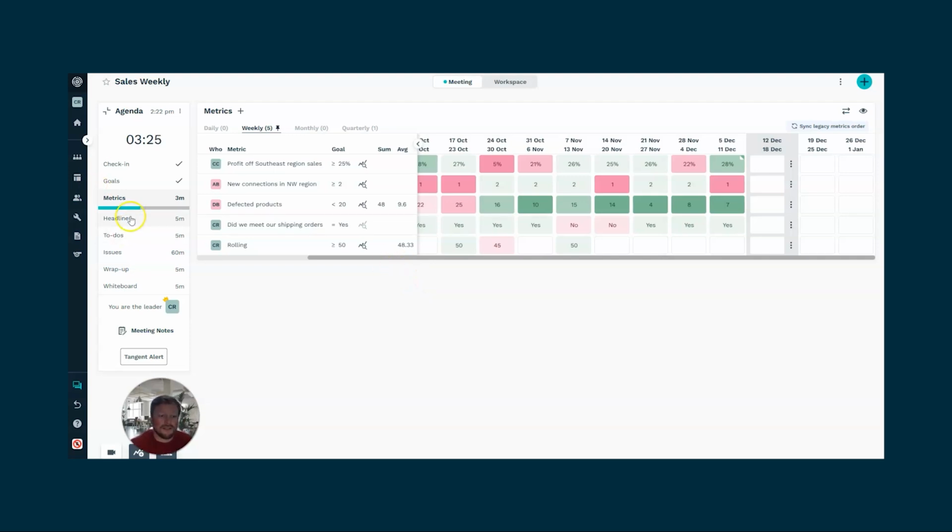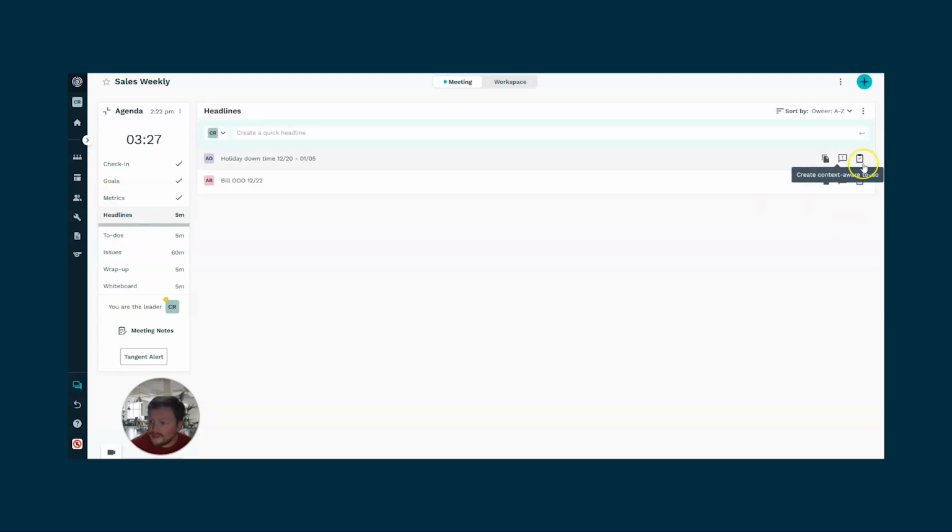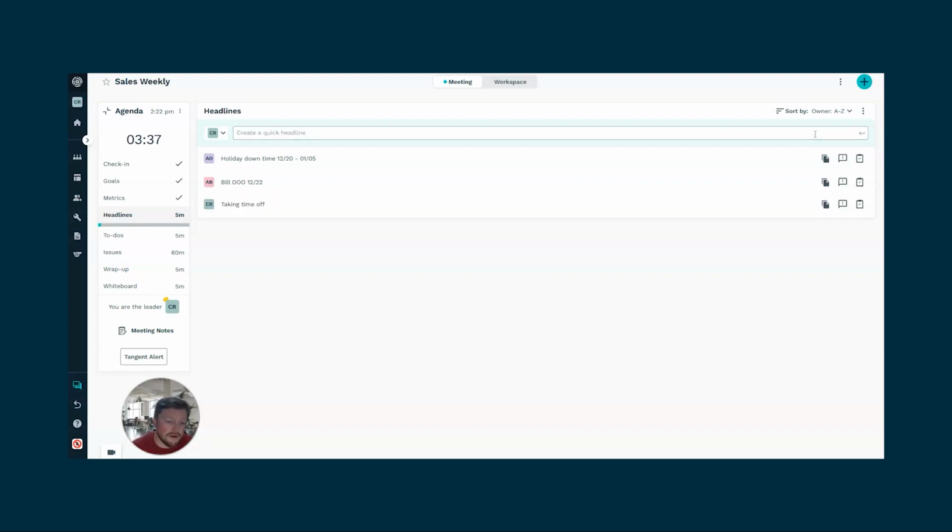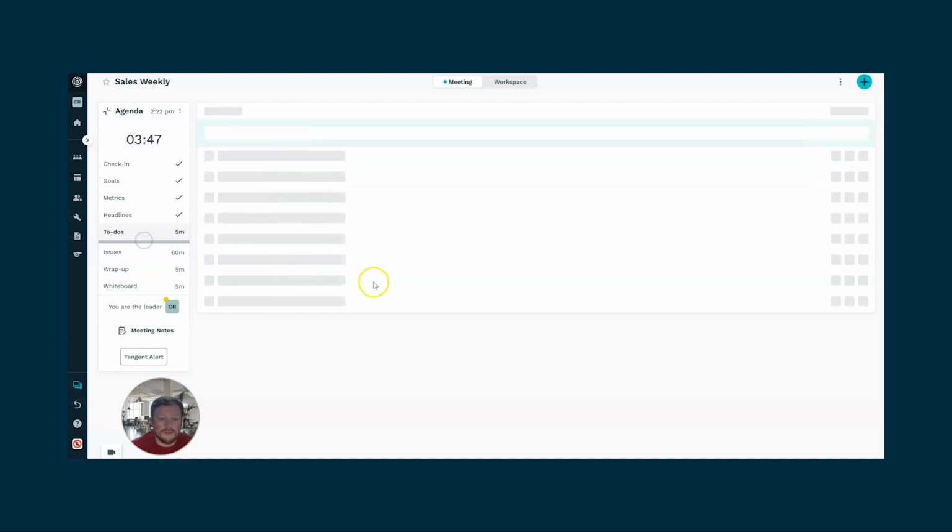Okay, so let's get to headlines. Headlines, a lot like the previous version. We have a quick headline that we can create from here. So let's just say taking time off. We just hit enter. It shows right up. We can even create headlines or assign them to members of the meeting. We have our sort. So let's get to to-dos.